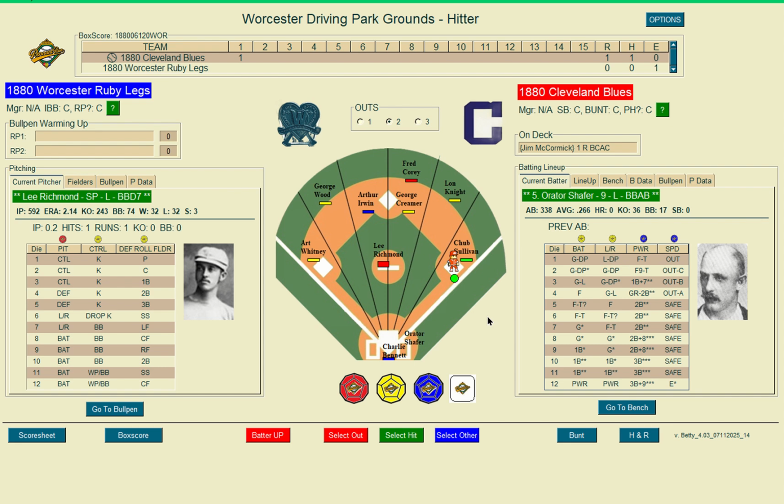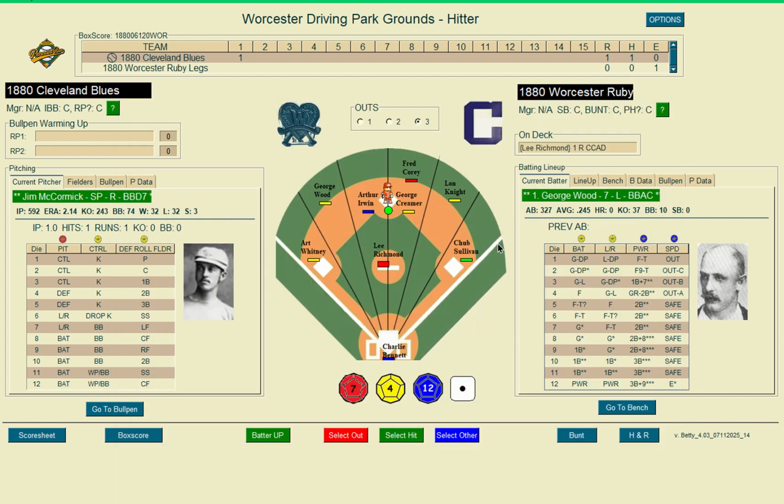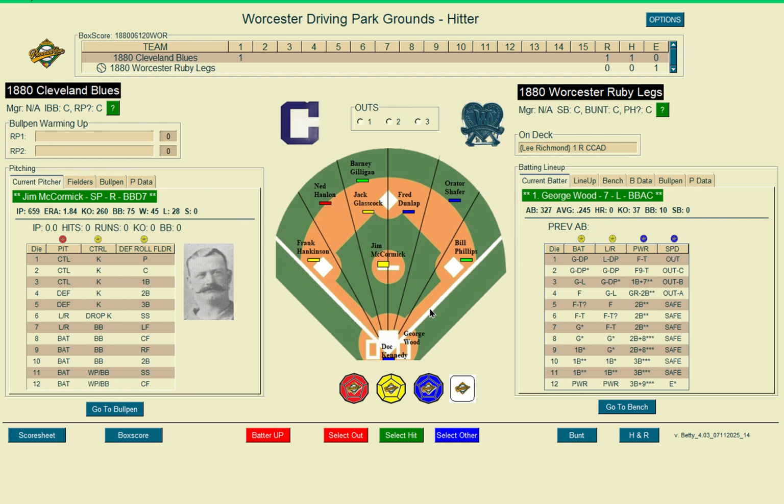Okay. Still Richmond struggling to get through this. 2 away. Schaefer. 7. Lefty righty. 4. Ground ball. Lead runner, but Whitney will just throw to first. Tosses it to Sullivan. And finally, there's 3 out. So the perfect game has gone for Richmond, but we'll see how it goes. Up come the Ruby Legs.